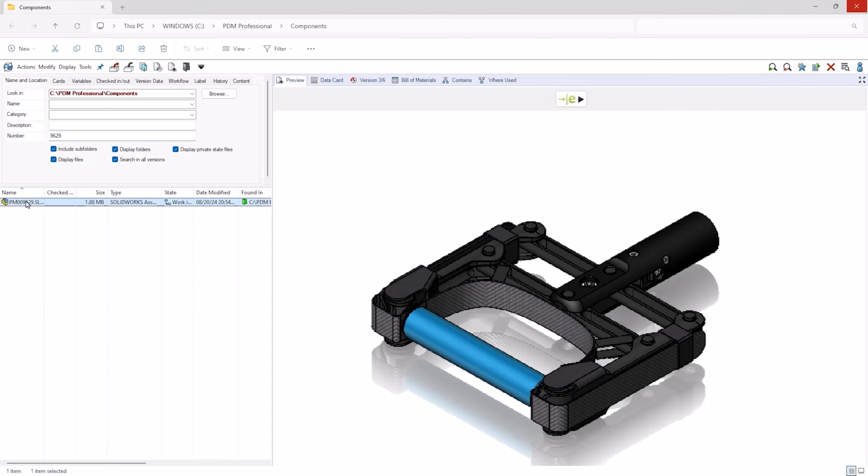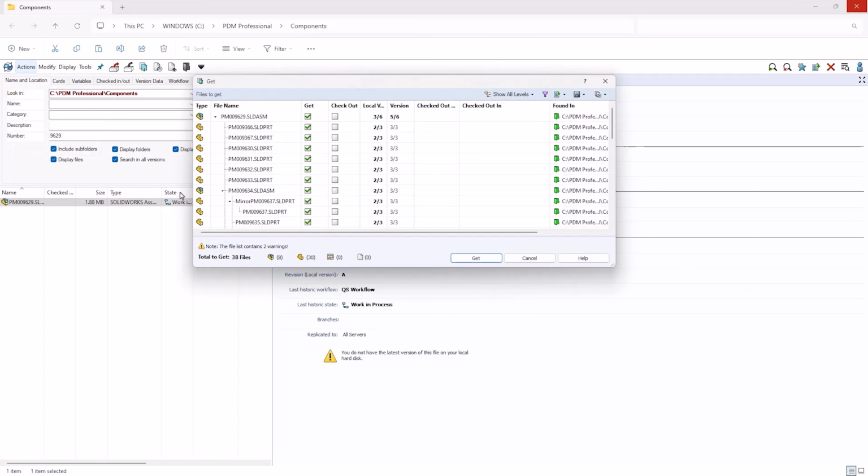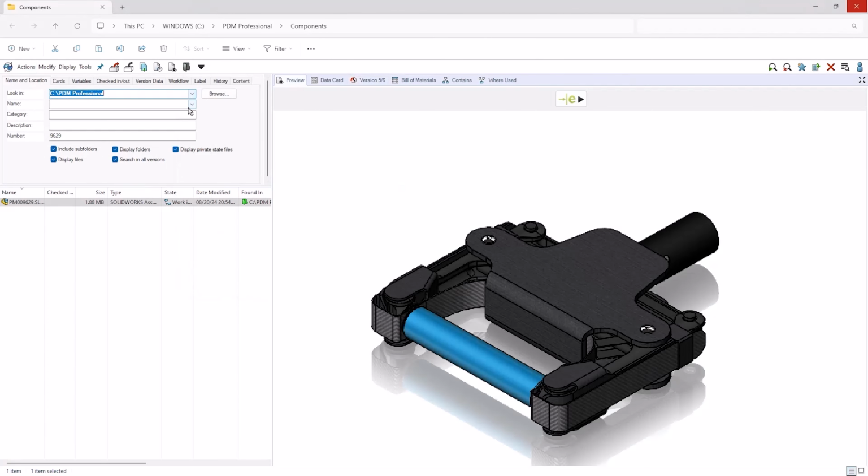When previewing your designs, the area to transition to the full eDrawings preview is now much larger and discoverable. Latest revision is now a system variable that's available in a number of locations, including the version tab, providing better visibility to the latest revision. And new this year is the ability to easily get the latest revision or a specific revision of your design. Let's search for the top level design.